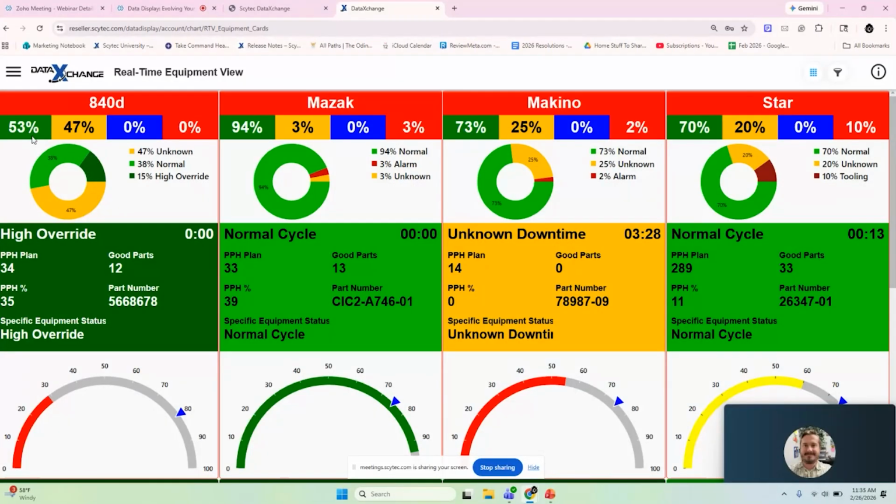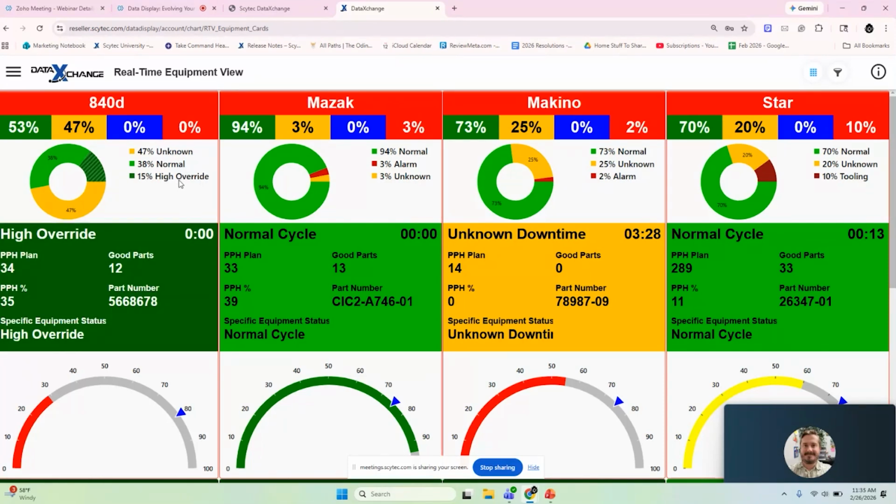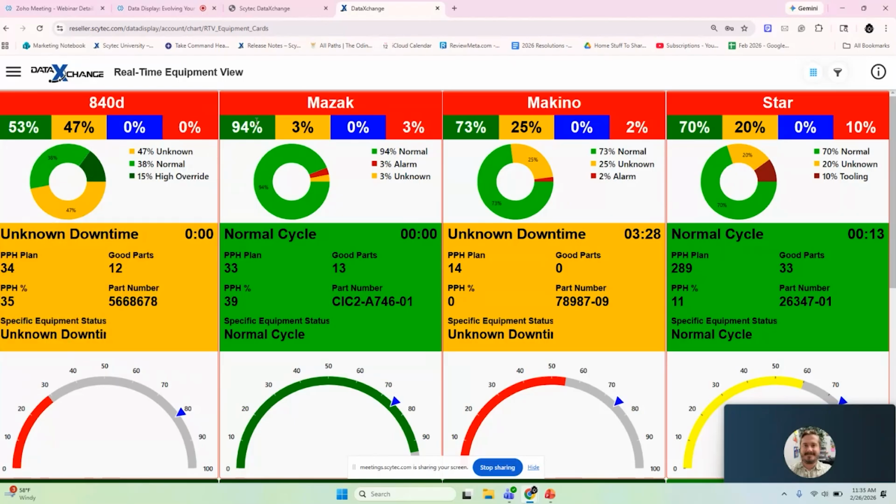So of that being in cycle or cutting, 38% of that has been in a normal cutting cycle, and then 15% of that, making up that 53%, has also been in a high override. So this is our real-time equipment view, and as I said, this is meant to go out on a TV out on your shop floor so that everybody can look up at the ceiling or something like that, or look at a TV on a tripod and see exactly what is going on.